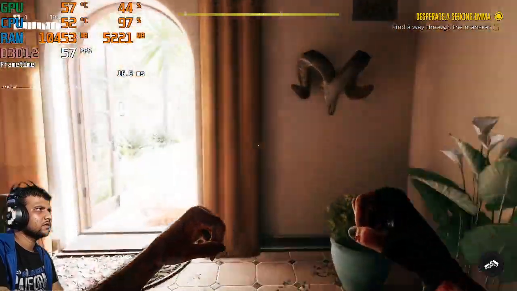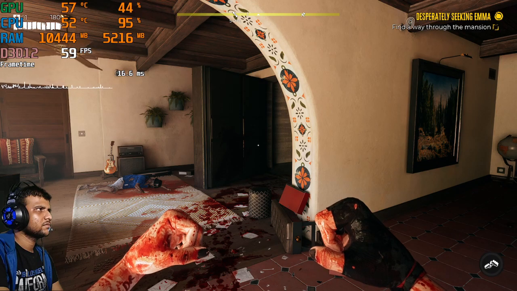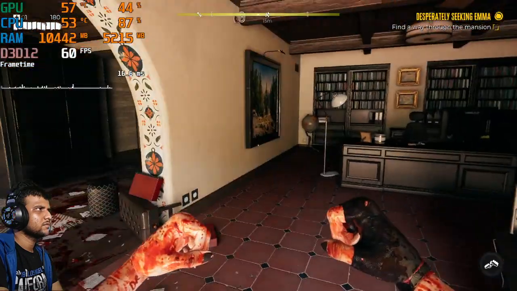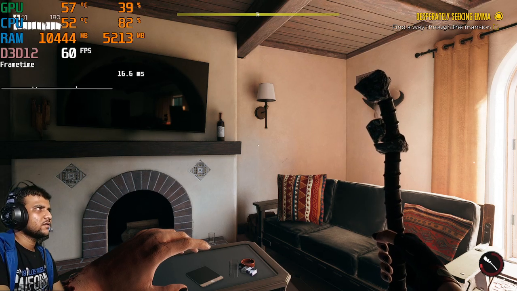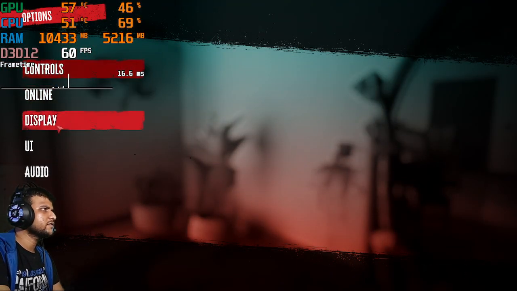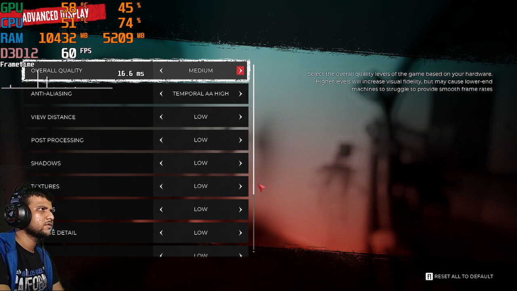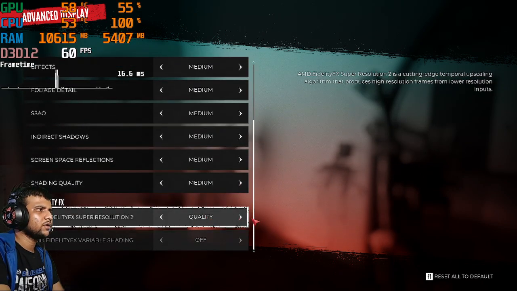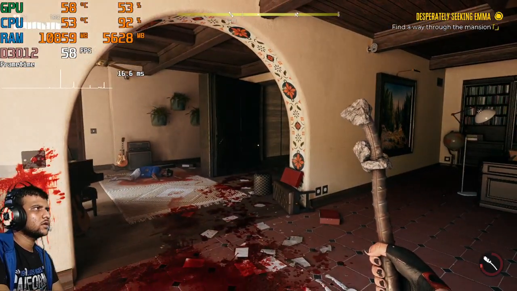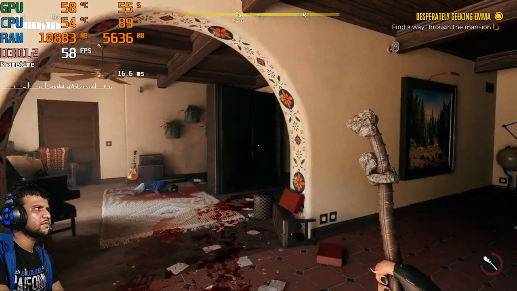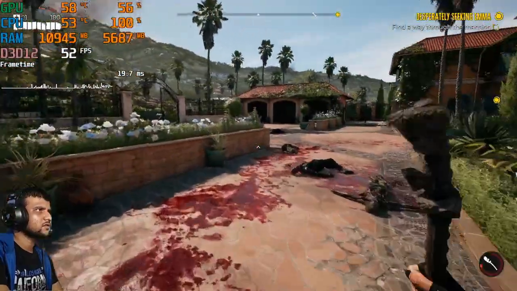Okay. Nice. If it's getting 60 FPS, you can also get like 60 FPS or more. Okay. Let's change it to display. Let's change this to the medium. The quality is still on, so let's go back and change this setting. FSR quality with medium settings. Okay, 60 FPS in medium settings with FSR quality.